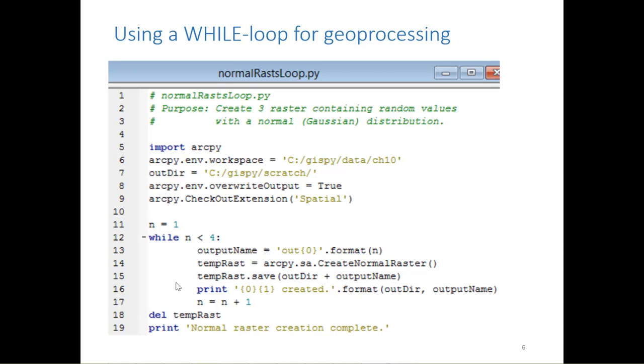So after this statement executes, 1 plus 1 will be 2, and the value of n will be 2, and we'll come back up here, test whether n is less than 4, so therefore we will go inside and create output raster number 2. And so forth until we get through this again with n equal to 3, and when n equals 3 we get down here and n becomes 4 because 3 plus 1 is 4, and we check our while condition again and it fails. So next the code will go down to here.